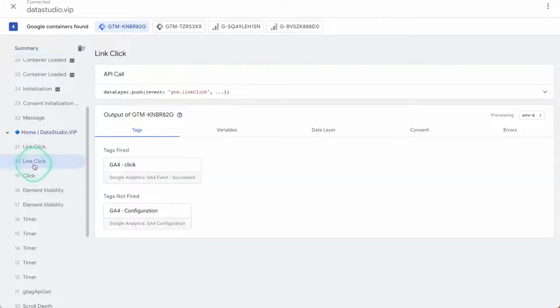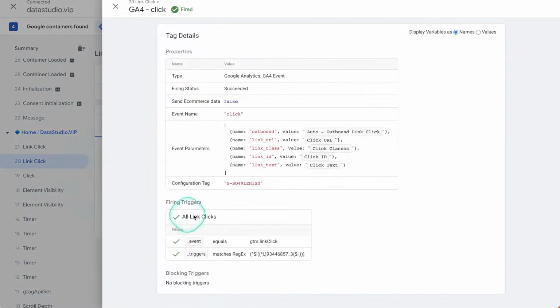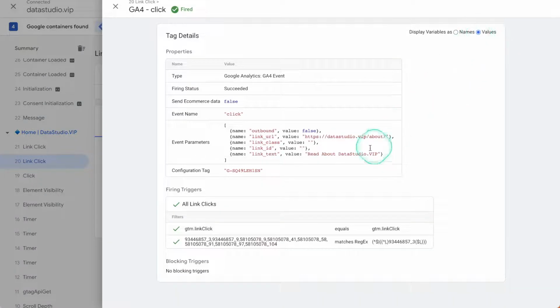So on this link click, boom, it fired. So GA4 click. Let's see what happened. If you click on this actual tag and we hit on values, you will see that it was not an outbound link. The link click was to the About page. The class was nothing because I don't think I had a class assigned to it. The ID was nothing because I don't think I assigned an ID to it. The link text was read about DataStudio.Vip.